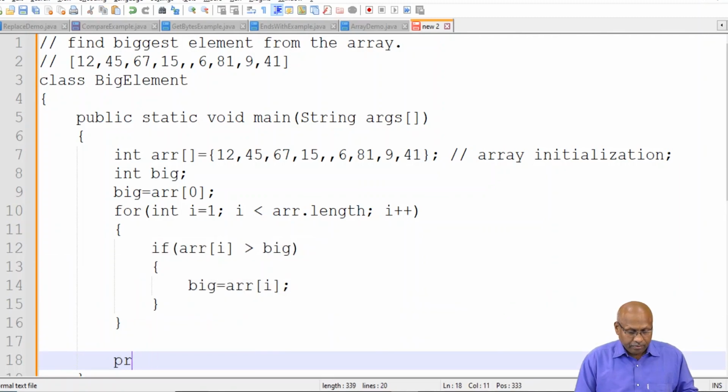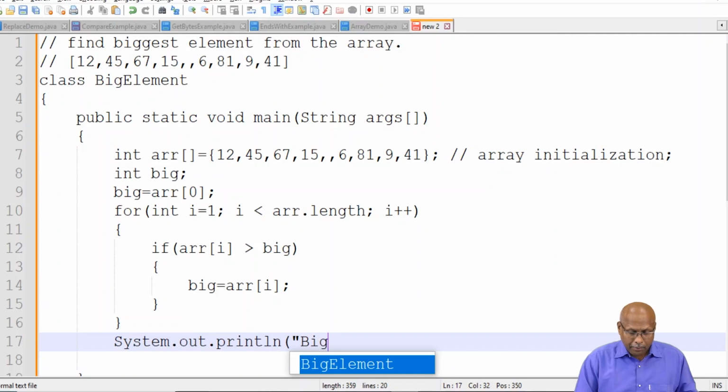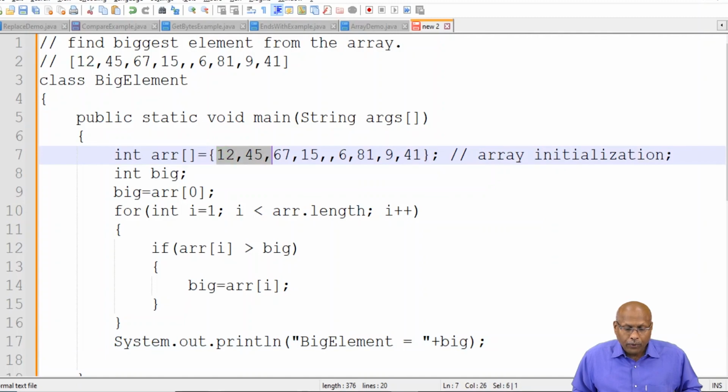So how to print? System.out.println, "big element is " plus big. So if I run this program, which is the biggest element? Can you guess? 12, 45, up to now 45 is bigger. Now 67, up to this 67 is bigger. Then 67, then 67. Now 81, now 81 is bigger. Then 9, then 41. So 81 is the biggest element. So my answer is supposed to be 81.